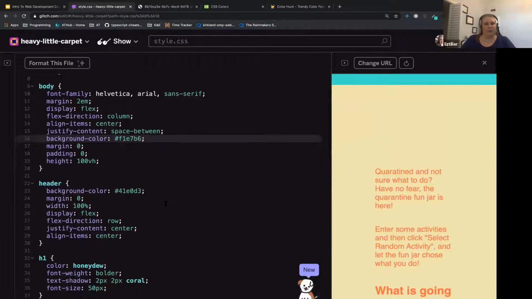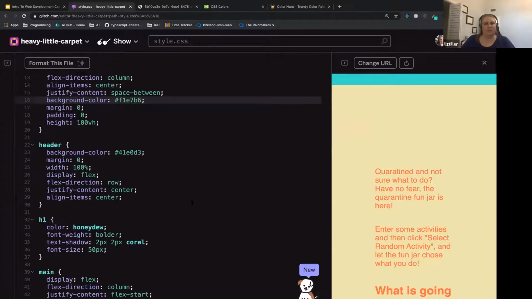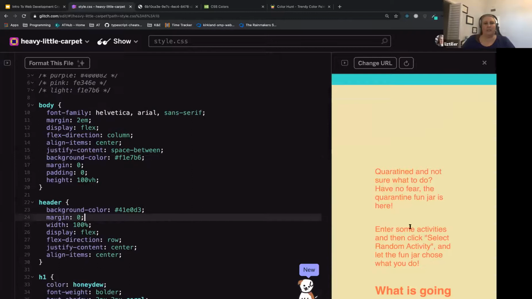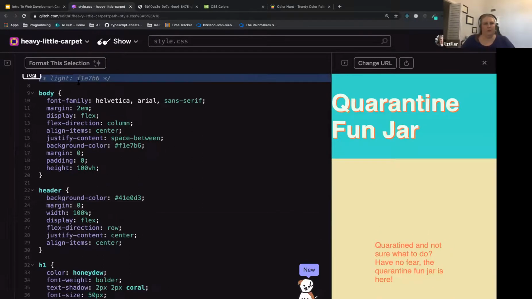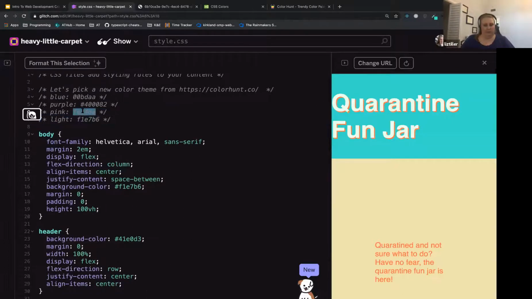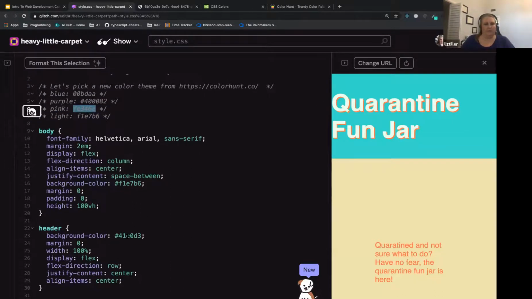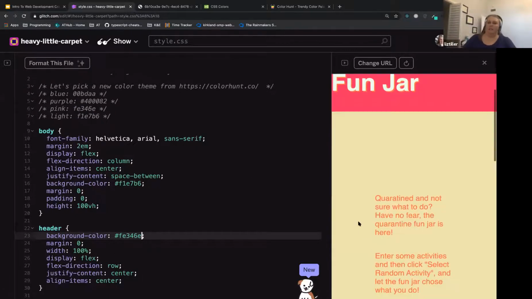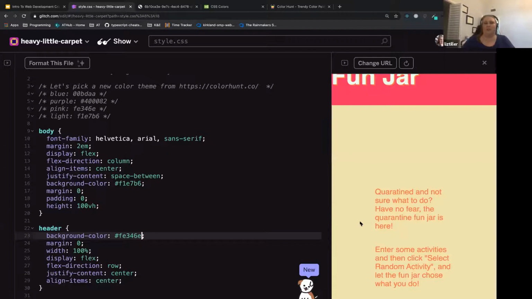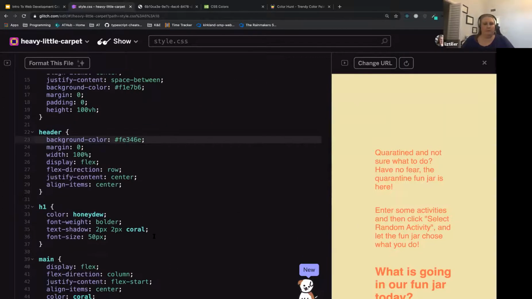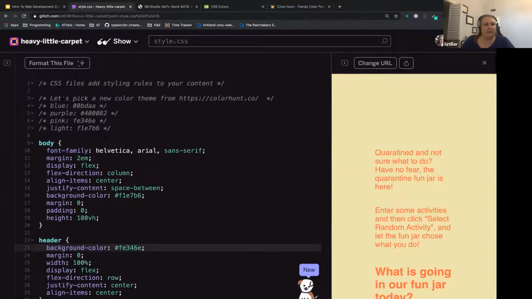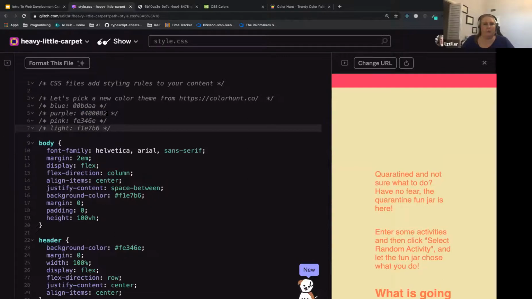I'm now going to go into my header. So I was using a different blue color. Let's do pink for this one. Ooh, that's fun. This is very bright. I like bright colors. You can find more subtle ones if you'd like to. And let's make the text purple.